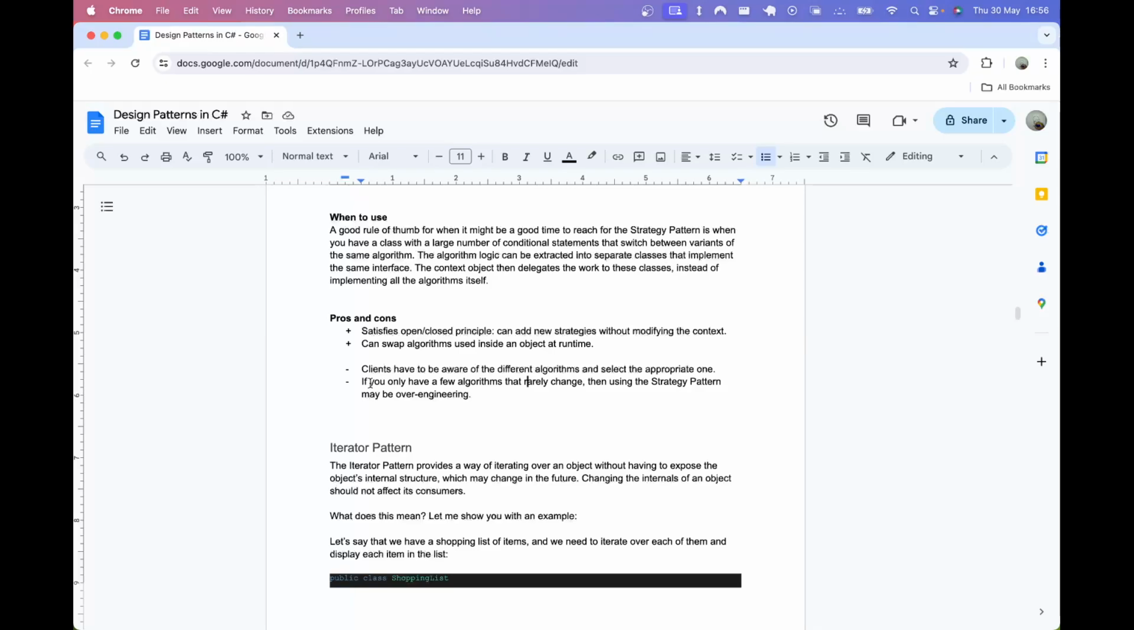And if you only have a few algorithms that rarely change, then using the strategy pattern may be over-engineering, because we're creating potentially lots of new classes, and it's not really necessary if there are only a few algorithms that aren't going to be changing often.